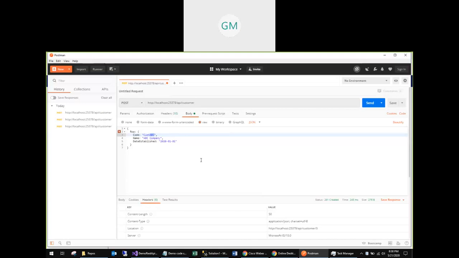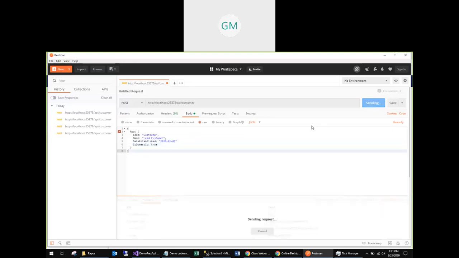Customer temp, temporary customer. Let's say this is the status data established. And also, let's not specify the status, and also specify is domestic, which is a Boolean variable. It's true. Okay, we have also created another one.